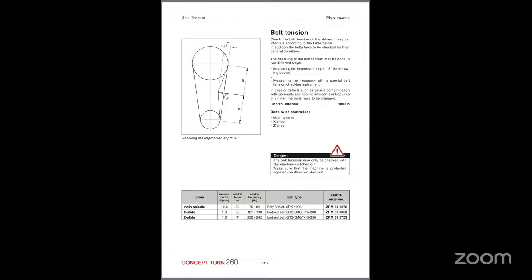Belt tension. After 1000 operating hours, inspect the belt. Check the main spindle belt and servo belt. The loose belt is producing noise, vibration, and speed errors. The tight belt will damage the bearing and cause motor overload.